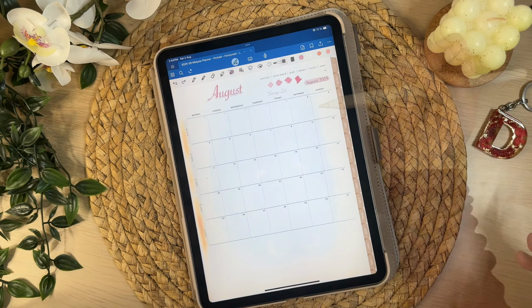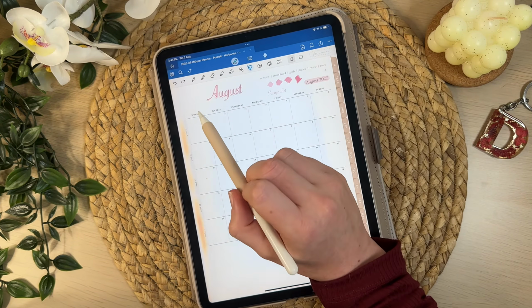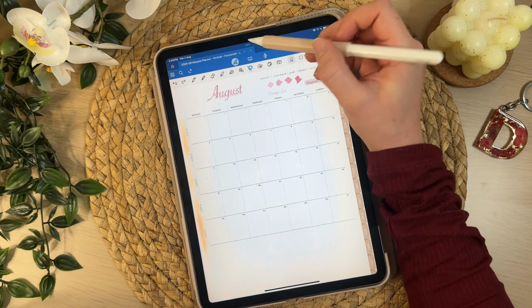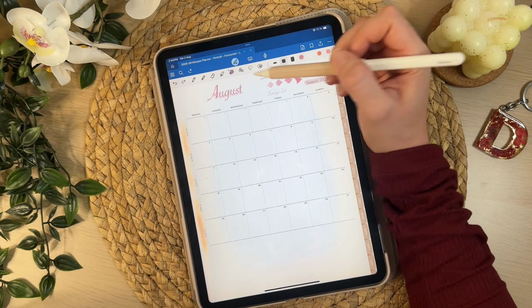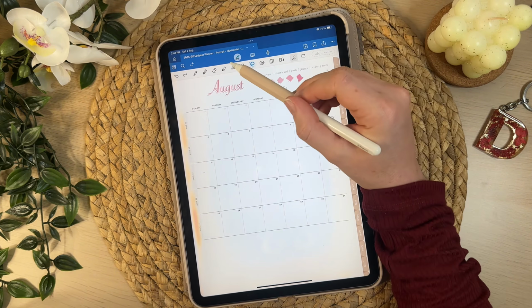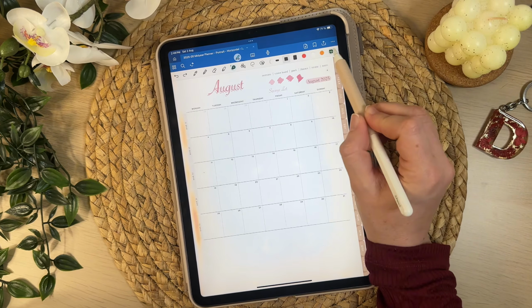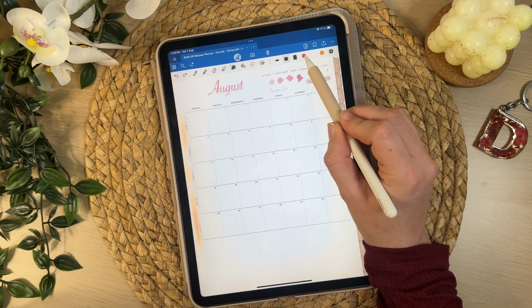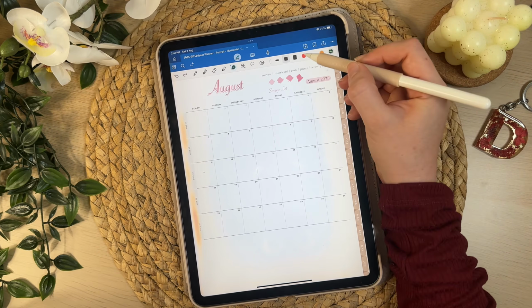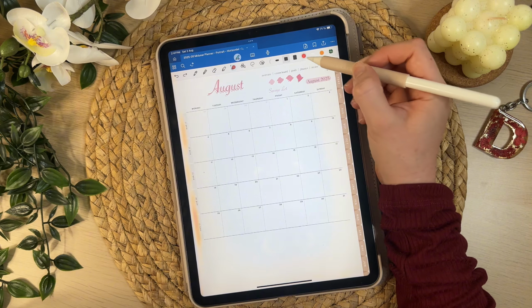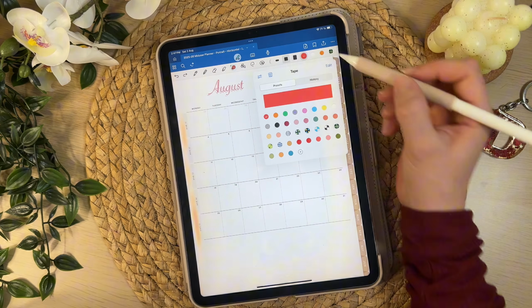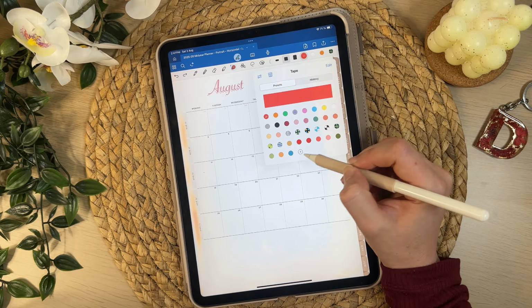Now, let's switch gears a bit and update the names of the days at the top of the calendar. To give them a cute and cohesive look, I'll use the Tape tool. But first, here is a helpful tip. I realized I hadn't yet added my color palette to the Tape tool. The way to do that is pretty simple. When selecting the Tape tool, tap on the color drop icon. Then, instead of choosing from the default options, tap the plus button to add a new color.